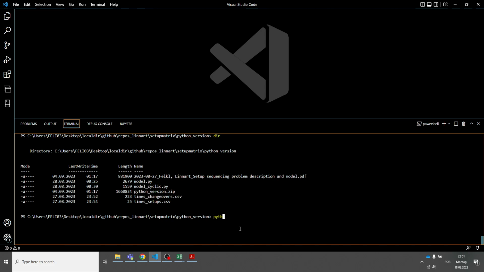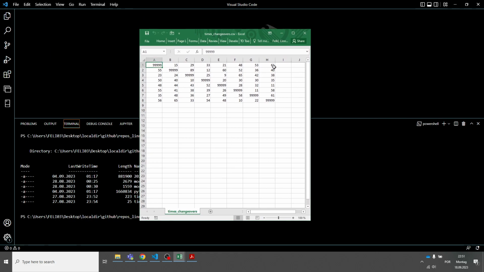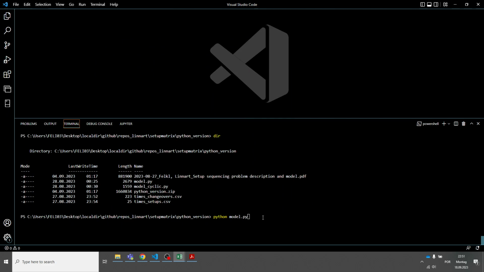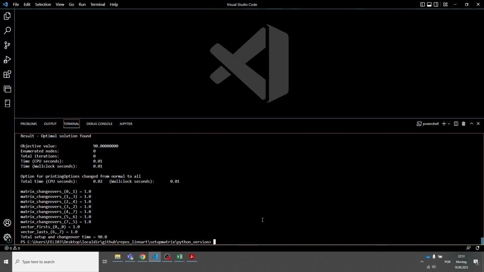So first, I will execute the first Python model. For that, I simply execute it, and it will consider the input data that is provided by the CSV files. In the CSV files, you can simply add additional products by adding rows and columns, and by adding the changeover times respectively. So you could add any amount of products to this input file, and the Python model will consider it and output the optimal solution. Let's execute it.